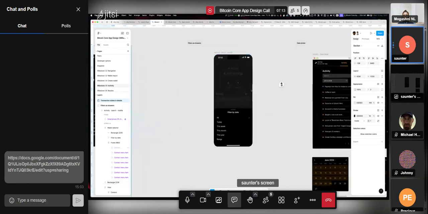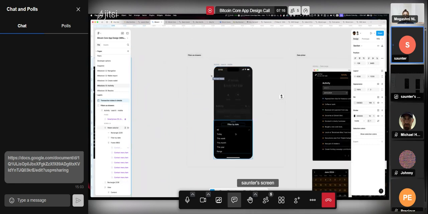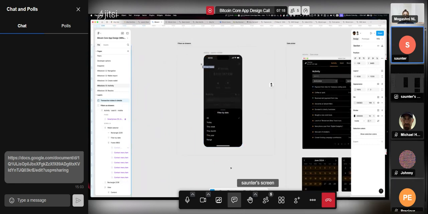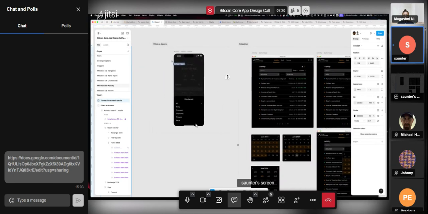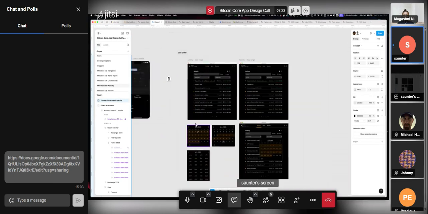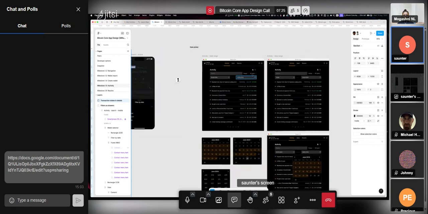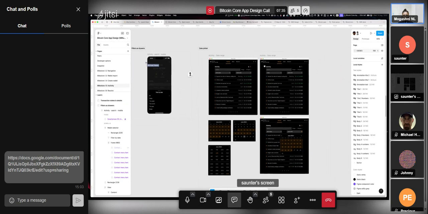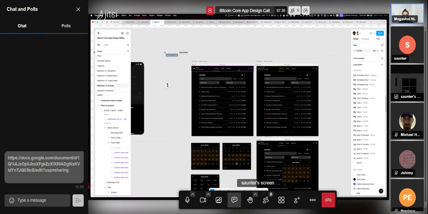One idea is to use a drawer for filters. This is a detail, similar to dropdowns. I also worked a bit on the date range for searching transactions. Let me share this link in the chat. I think you posted it in the main group, right? Just so everyone can hop in. This is the same file that Michael shared, the one Michael's working in. Okay, cool. So we now have one file.